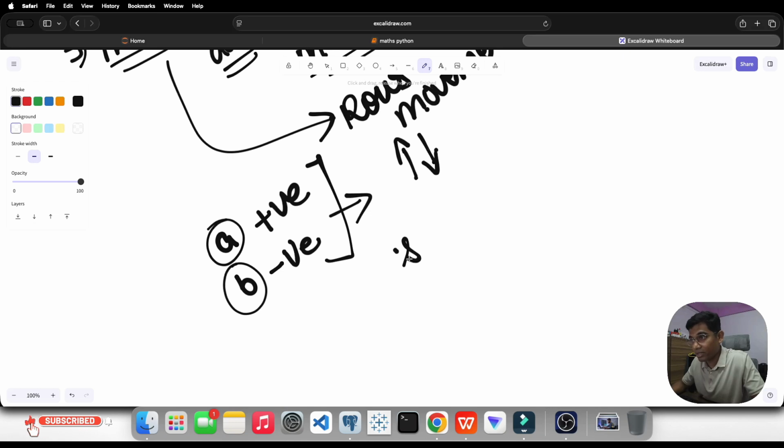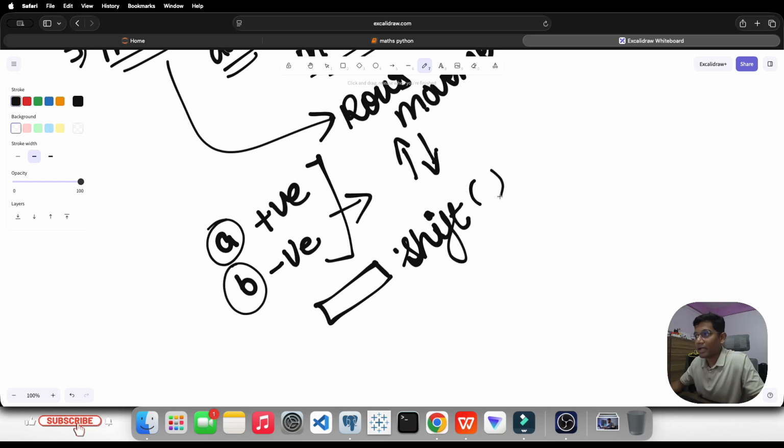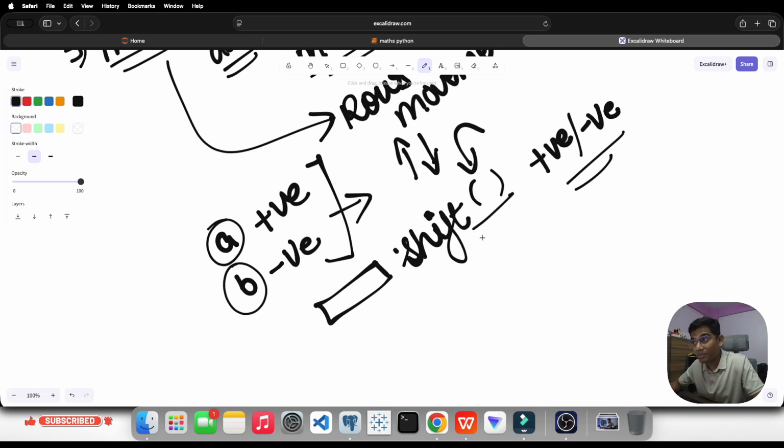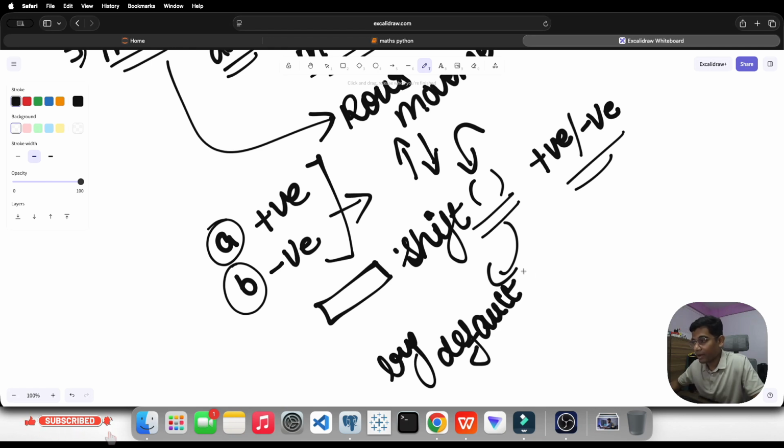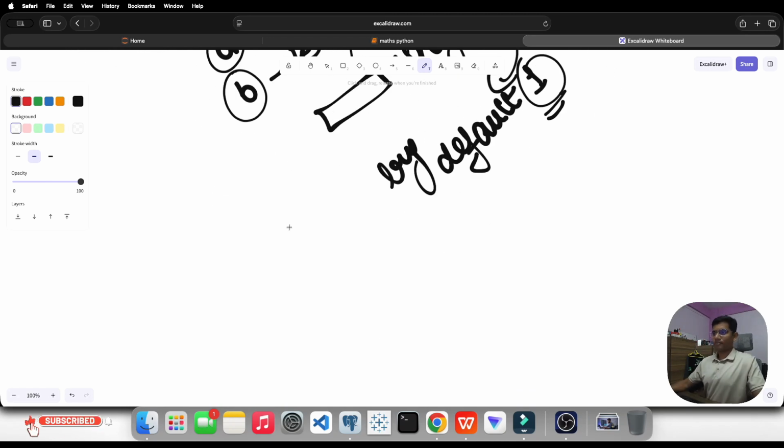And let me tell you one thing related to the syntax. You have to write the column name, then shift, and inside the parenthesis you have to give a parameter of either a positive or negative number. If you keep it blank, by default it is 1, okay? By default it is 1, simple as that. So this is the thing.